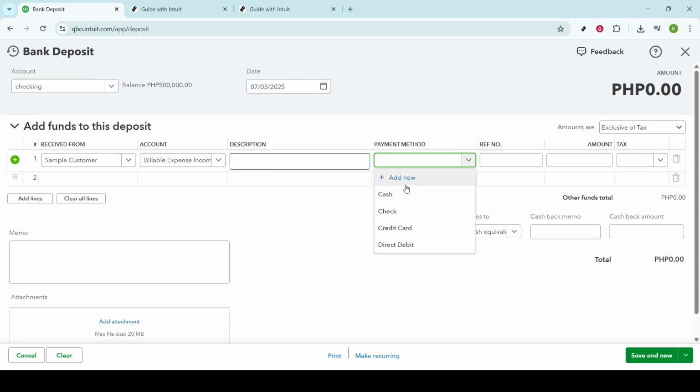Next, you'll notice an option to add any additional funds to the deposit. Where these funds should be added largely depends on the nature of your transactions, so make sure to choose the right category or customer account to accurately reflect these funds. Once you've compiled everything neatly, you're almost done.